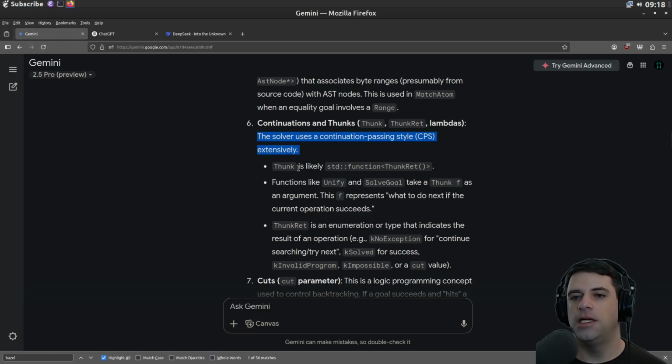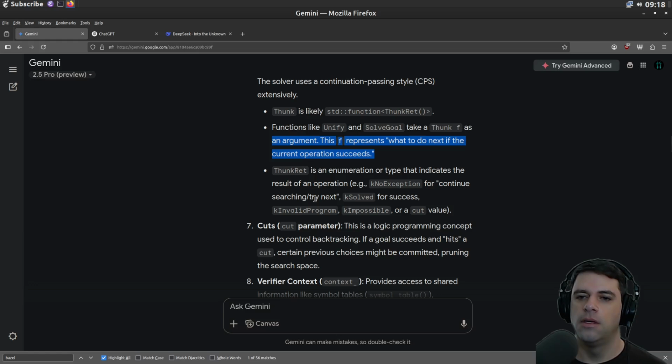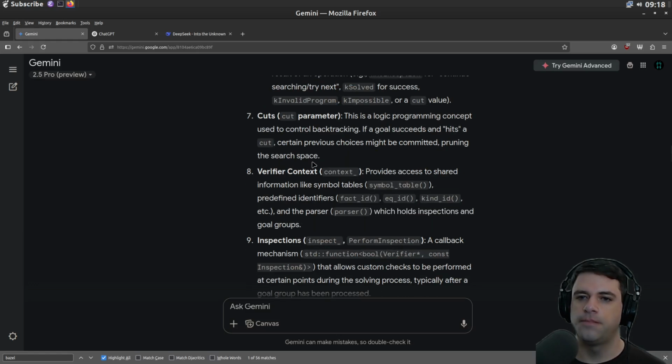Thunk is likely a standard function of thunkret. Functions like unify and solve goal take a thunk f as an argument, and this f represents what to do next if the current operation succeeds. Okay. Sounds good. And cut is a logic programming concept used to control backtracking. If a goal succeeds and hits a cut, certain previous choices might be committed, pruning the search space.